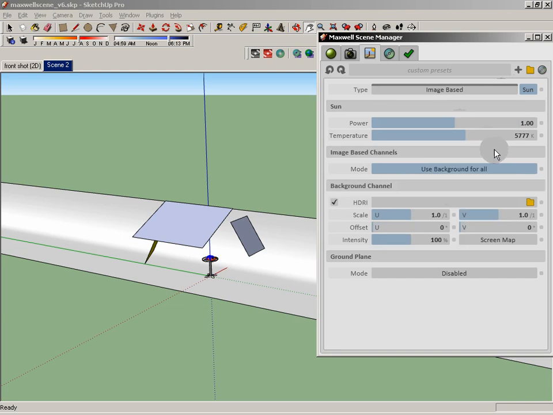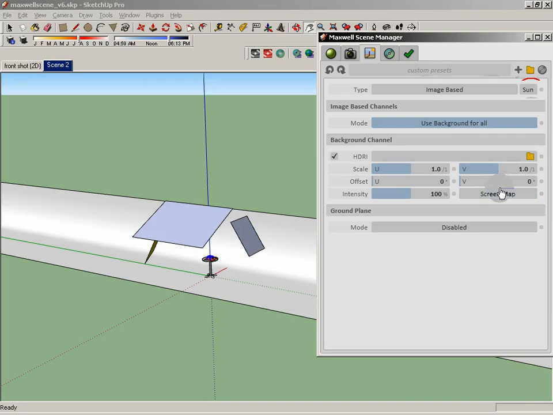Finally, we have image space, and this is where you would load an HDR image. Now, if you have an HDR image, you can do things like nighttime effects or stormy effects or things that you can't do with a physical sky. However, you won't be able to see those things in SketchUp at all. They're just not something that you could see. The other thing that I would recommend when you're working with image space is turn off the sun. You don't need that. I'm going to use background for all.